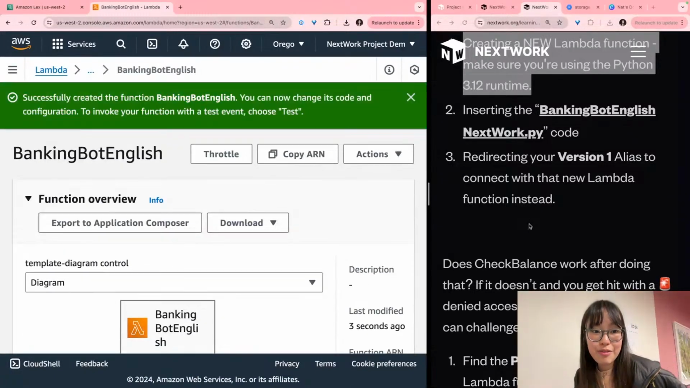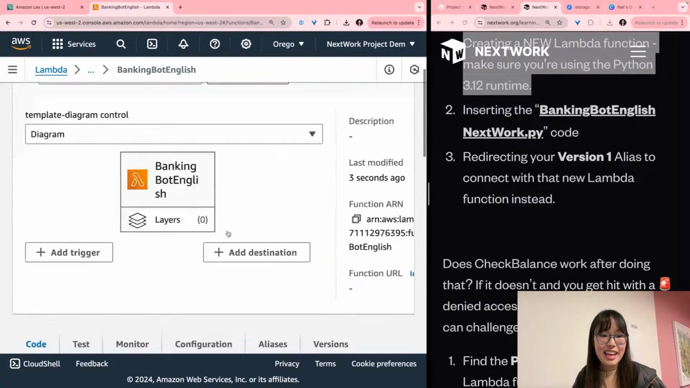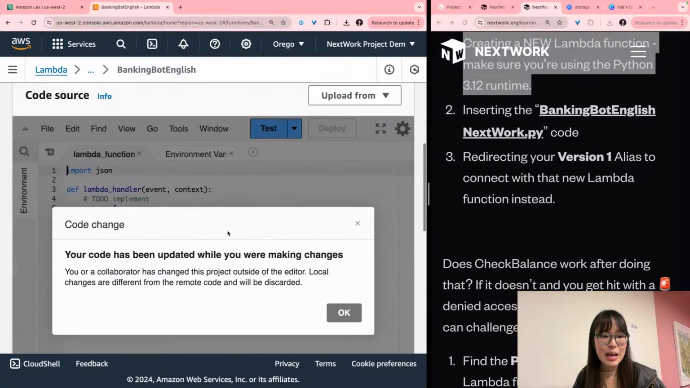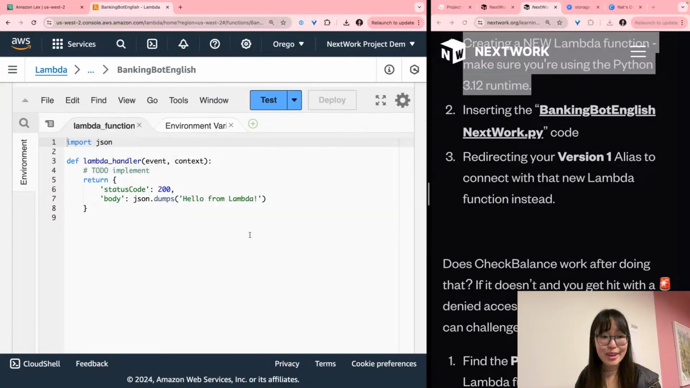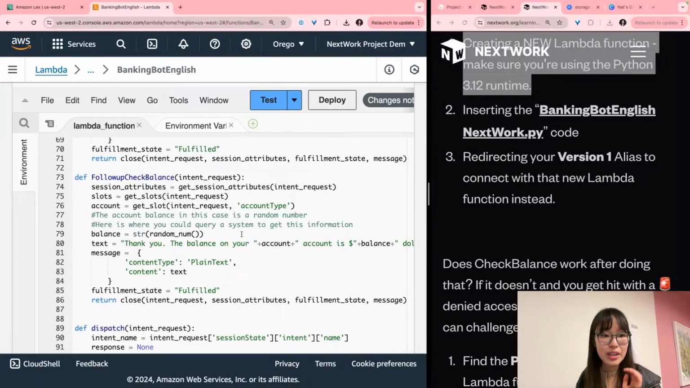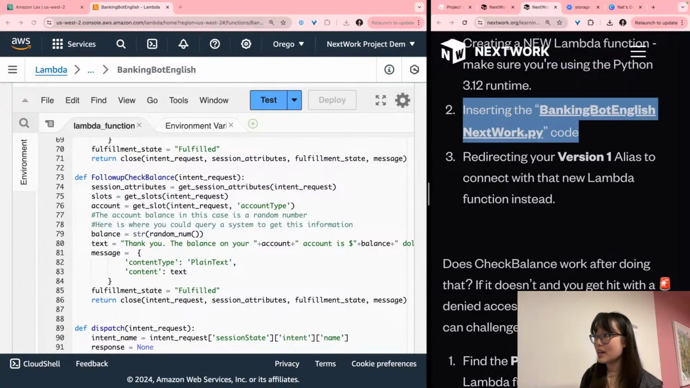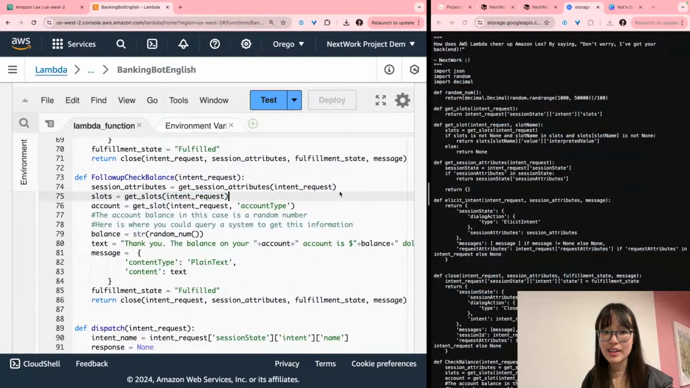Okay, our function is created now. And let us paste that code in, this bad boy in here, and deploy our code. Very good. So we've inserted the code that we've just downloaded from here. We've just pasted that in here now.